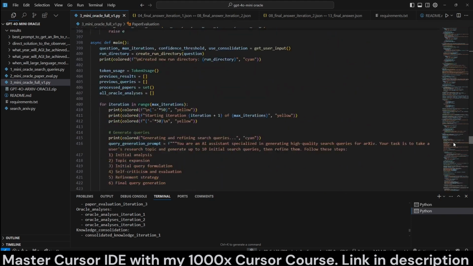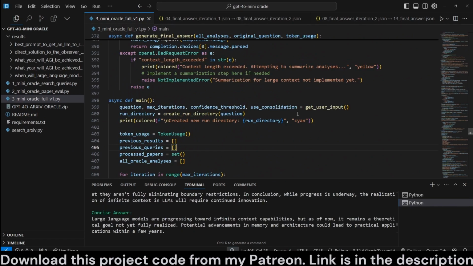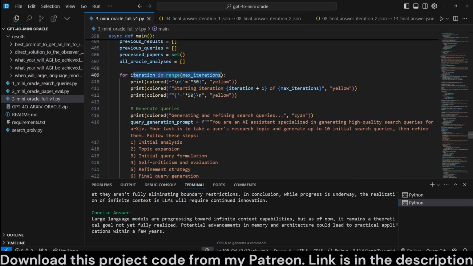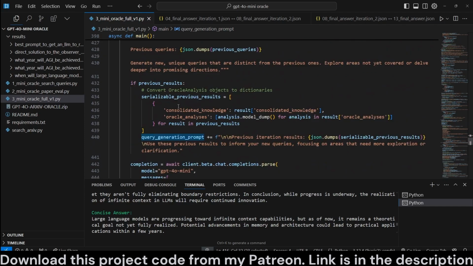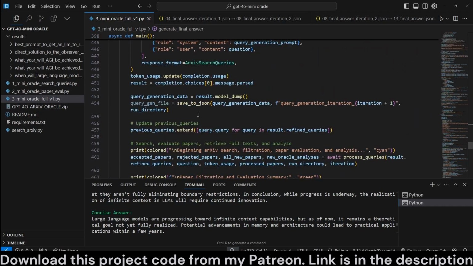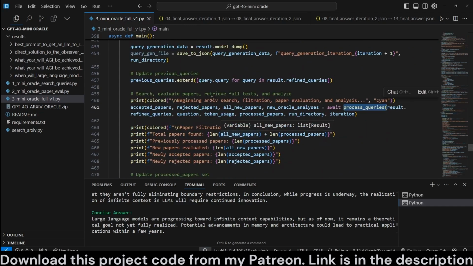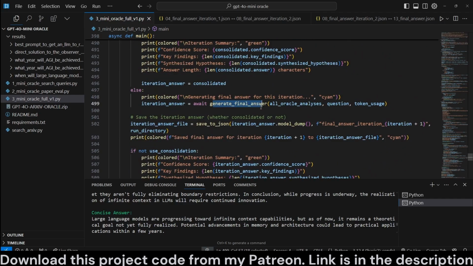Let's actually see how our main script works so we get an overall idea of the operation of the script. First, we get user input. We're going to get a user question, max iteration, confidence threshold, and whether to use consolidation or not. Create all necessary directories. Then we're going to loop over and generate queries by using GPT-4o-mini. And then, after that, we will use the consolidation knowledge step if we are using consolidation. Otherwise, we will process the queries, which will perform arXiv search, filtration, paper evaluation, and analysis. And then we update the processed papers. And finally, we perform the generate final answer step.